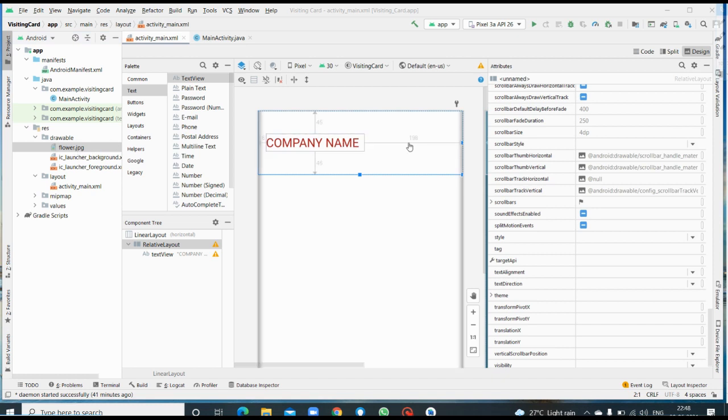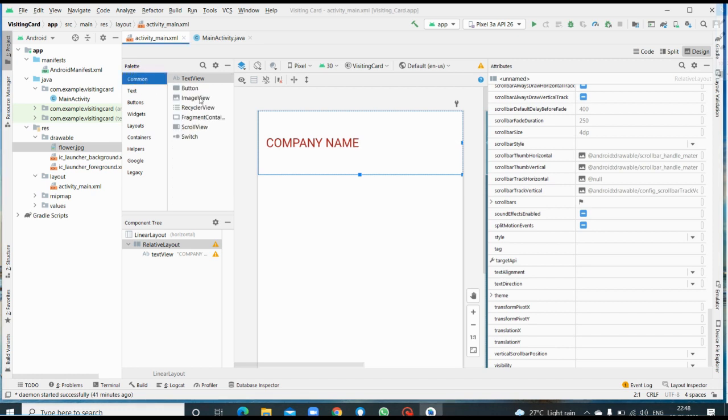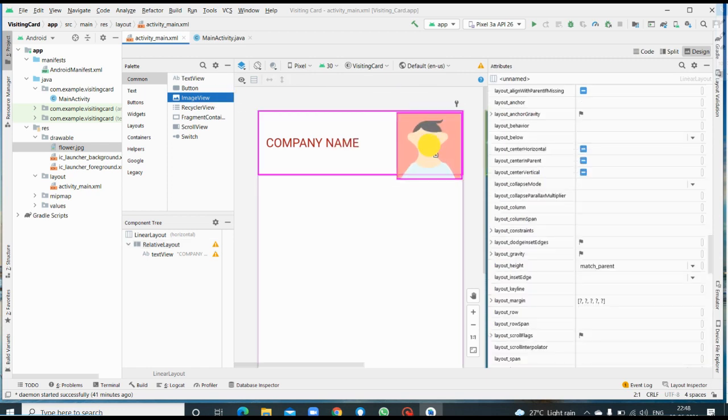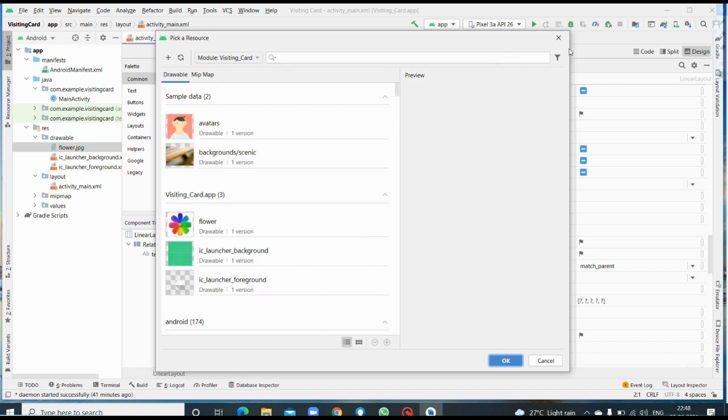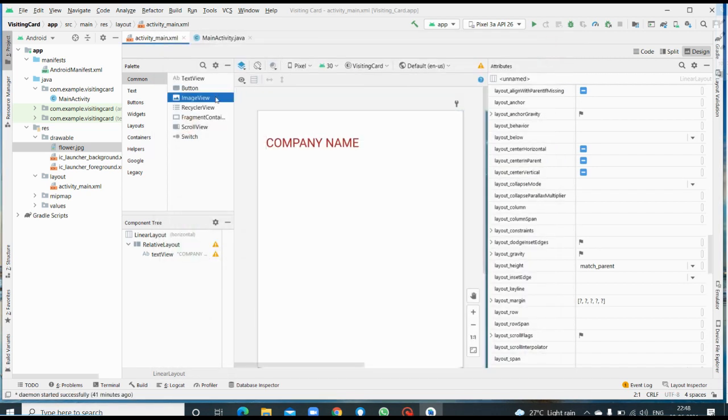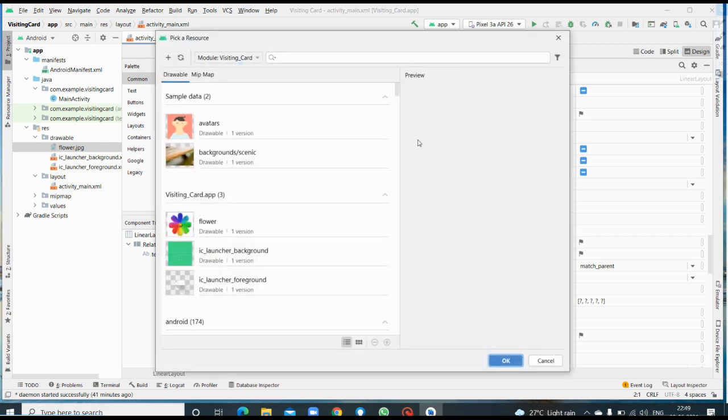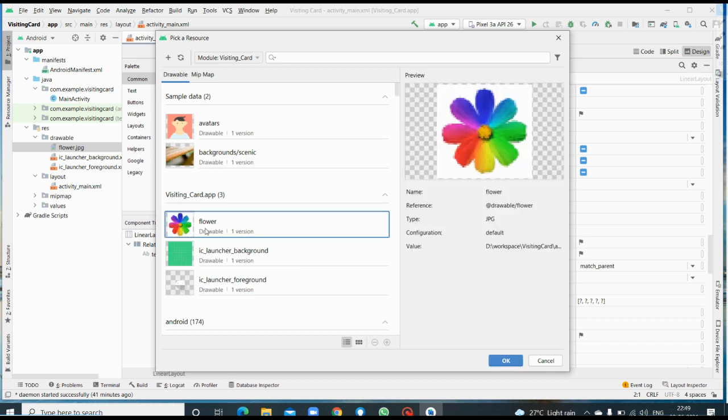I want to put that in the relative layout. So go to the common section only. You are going to get the image view. Select it and drop it here in the relative layout. Now see, I'm repeating this again. Select image view, then drag and drop it into the relative layout. Leave the mouse button while dropping that. And here you will get the image that you have put. Just select that and click OK.